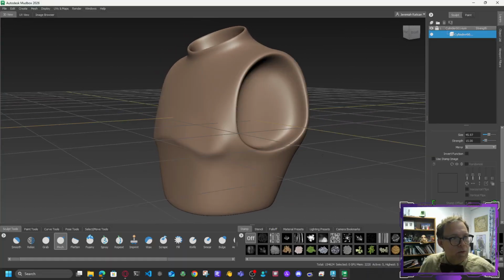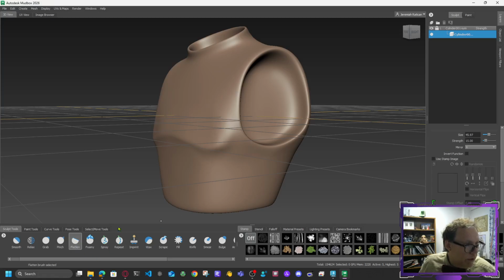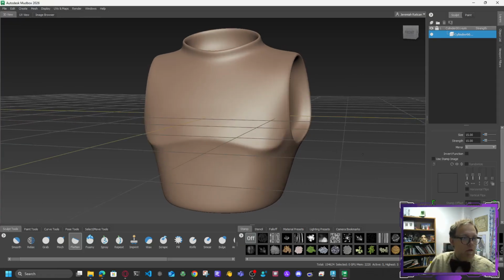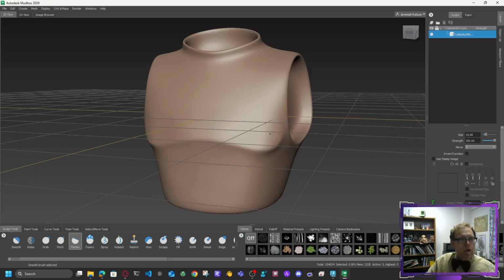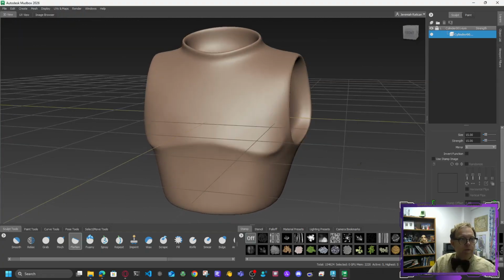I don't need to be super curved over here. Flatten that out, smooth this. Again, I want that edge to show up. All right, that's looking pretty good.